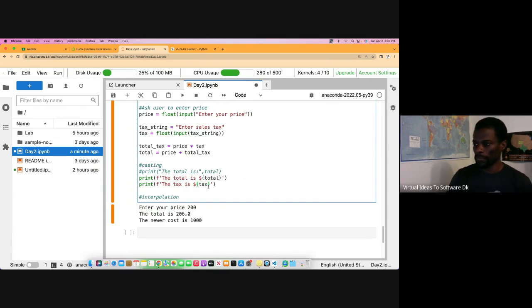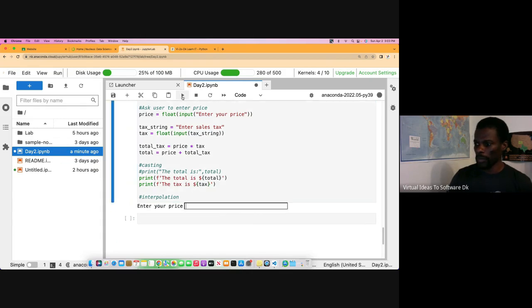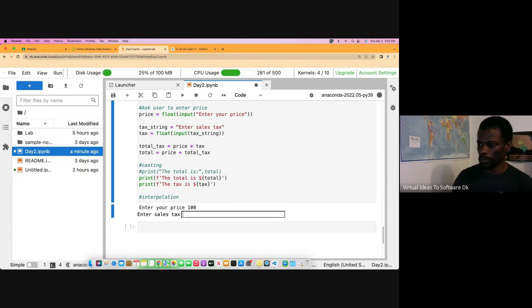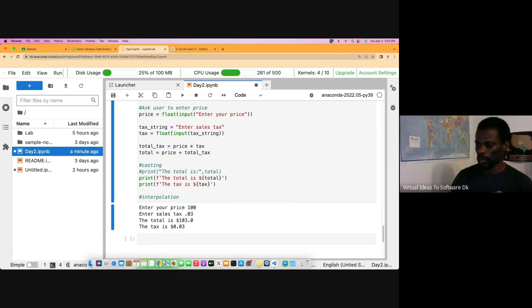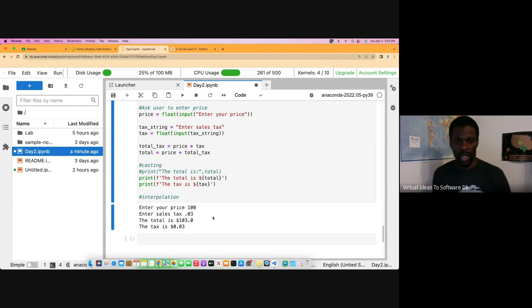We execute that. It's asking for the price. Let's go back to our old price of 100 and the tax of 0.03. And now it tells us your price is 100, your sales tax is 0.3, total tax is that, and the tax is that. So that would be a simple calculation of how you want to do it.